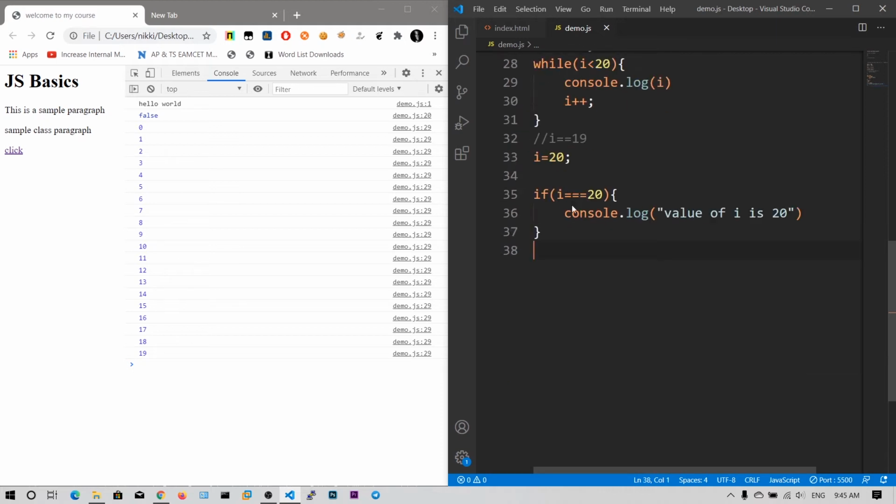So first we have I is equals to 20, then we are checking the condition I is equals to 20 in the if loop. If this condition is satisfied, the code inside the open braces gets executed. Let me refresh this page, and you can see the value of I is 20. Now I want to check, so the value of I is 20, else I should say value is not equal to 20, right?